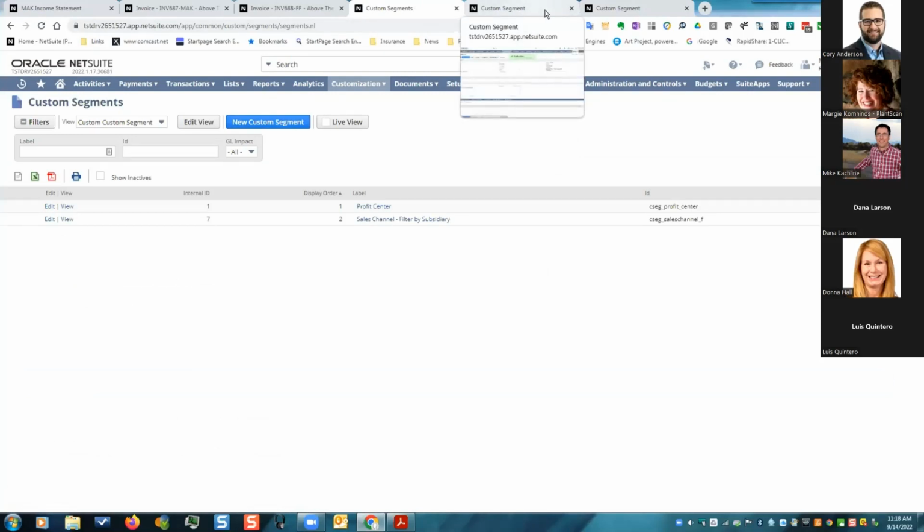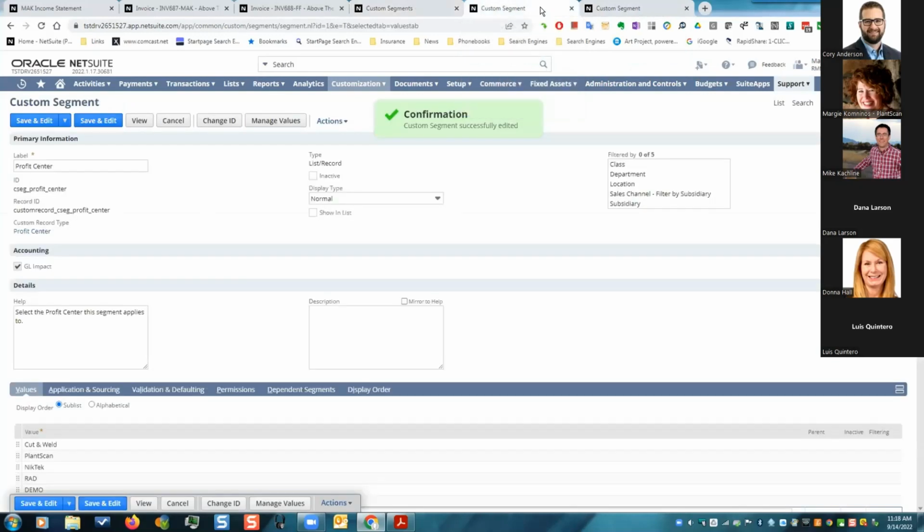I'm going to be looking at a couple of the custom segments today. The first one is Profit Center. That's the one you saw in that income statement. I wanted to go over the anatomy of a profit center very quickly and point out the key things you need to be aware of. As Cory said, you need to have a record ID. Filtered by, he drummed that in and no one will forget that now. Filtered by only allows you to see the standard segments here: class, department, location, and then another one, sales channel, filtered by subsidiary. Well, that's another custom segment I created. You may be wondering how to use it or what it means. We'll show that in a minute.